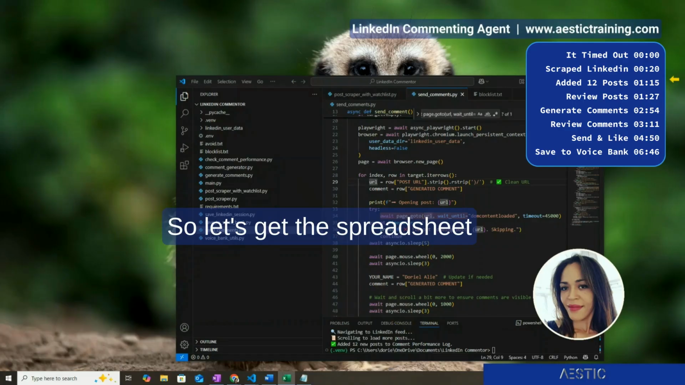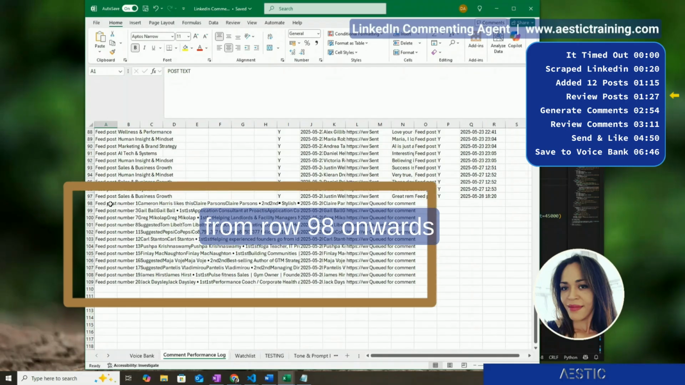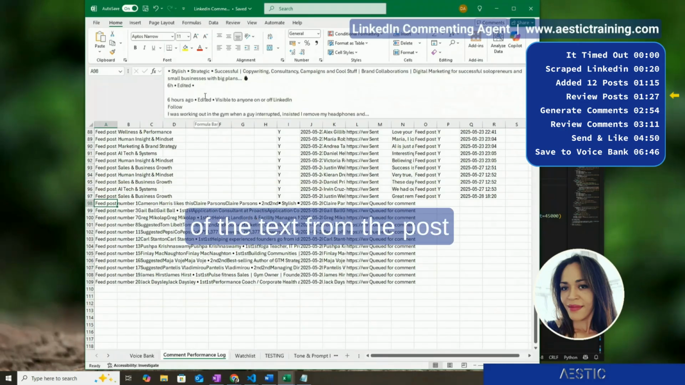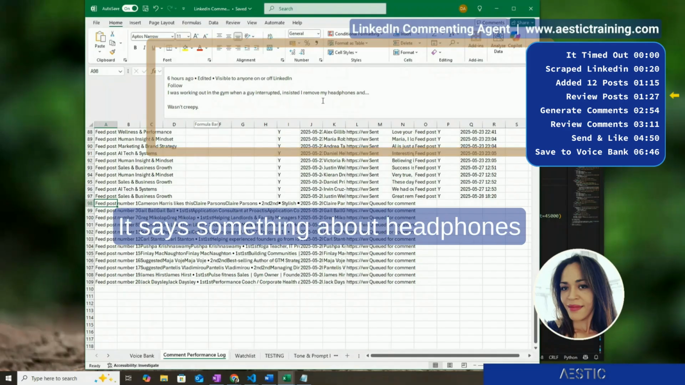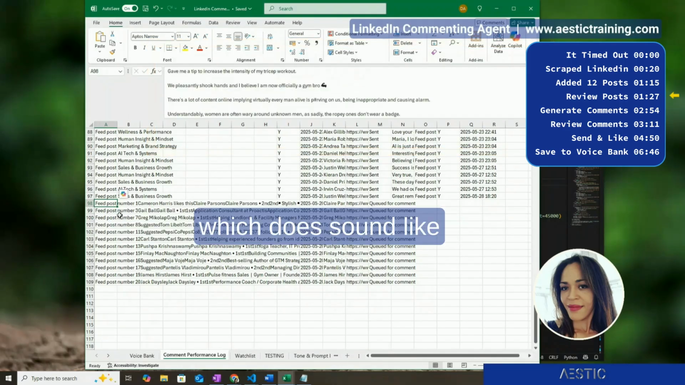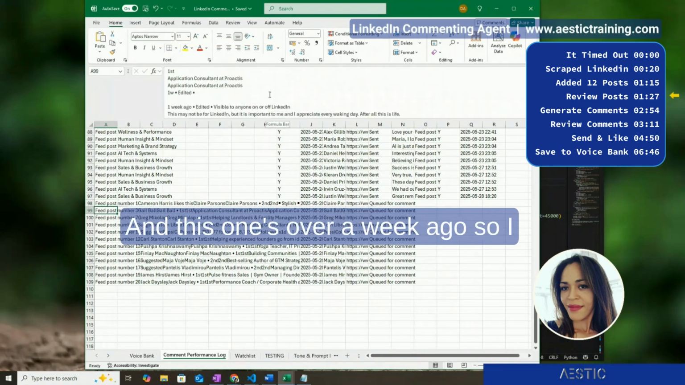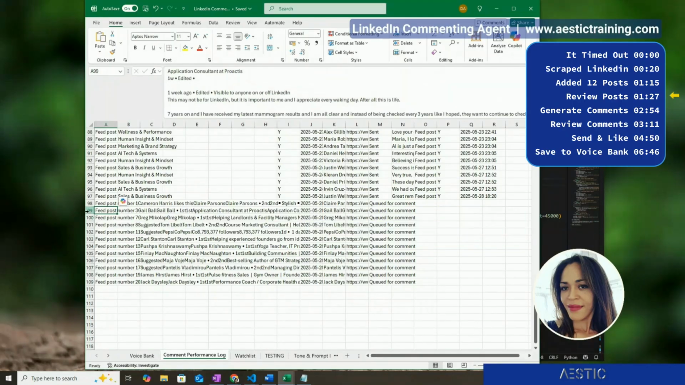So let's get the spreadsheet. We should have new entries from row 98 onwards, and it has. It's added all of these. It will pull all of the text from the post, and this one talks about working out. It says something about headphones, which does sound like something I would comment on. And this one's over a week ago, so I don't know if I'll comment on this one. I'll probably ignore this one.